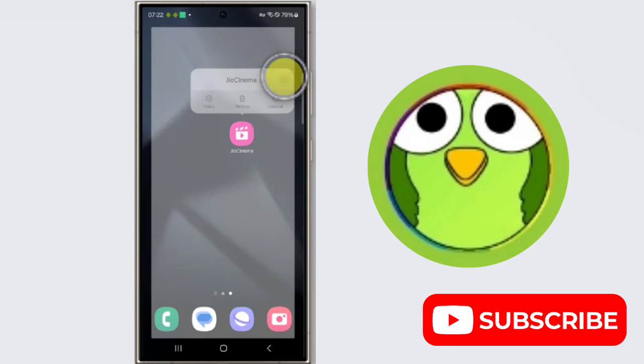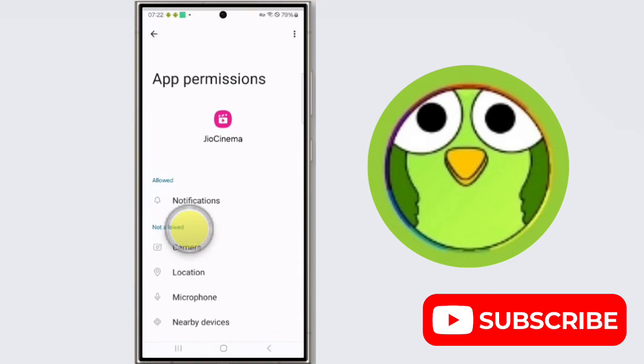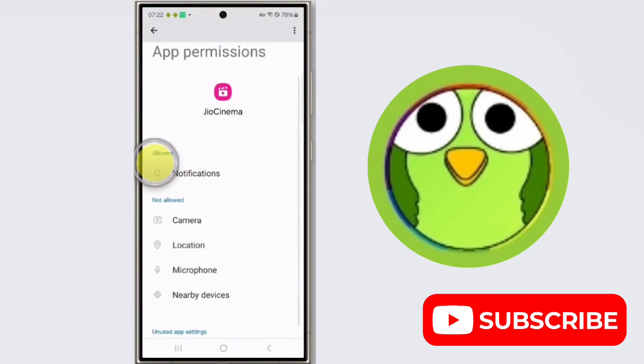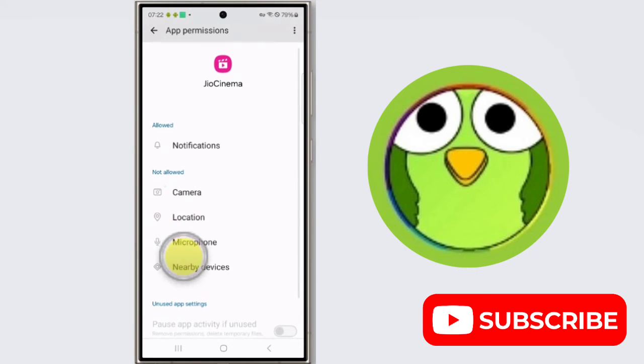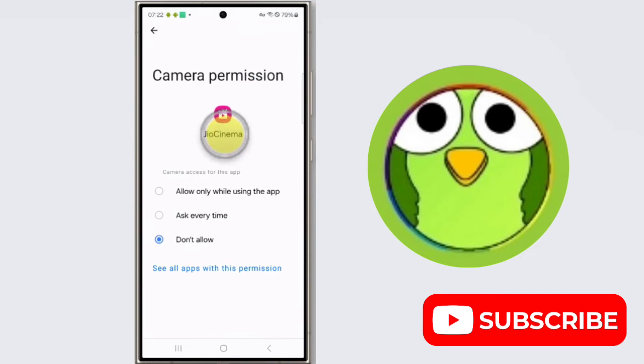And check, again go there and check permission also. If any permission is not allowed, then allow them. Okay, so here in mine 4 permissions are not allowed, so I will allow them one by one.